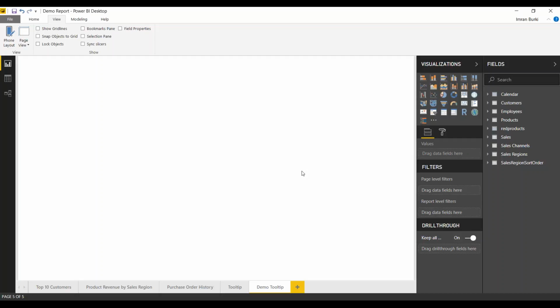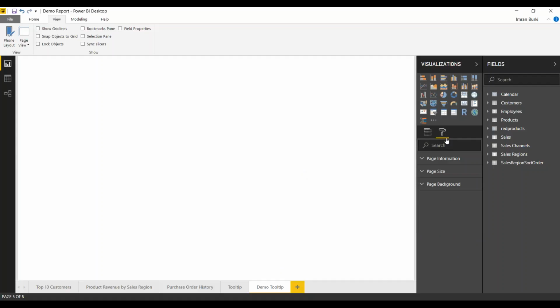So the way to create a tooltip is we go into just creating a brand new page. We're going to call it a demo tooltip. Once we do that, there's a format area in our page, and the page information, where we want to specify this page to be a tooltip. So this is telling Power BI that this is only going to be a tooltip page, and we want the page size also to reflect that.